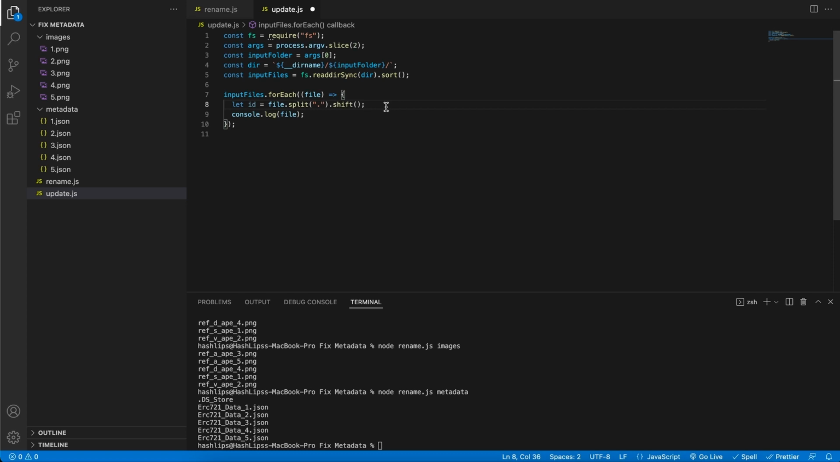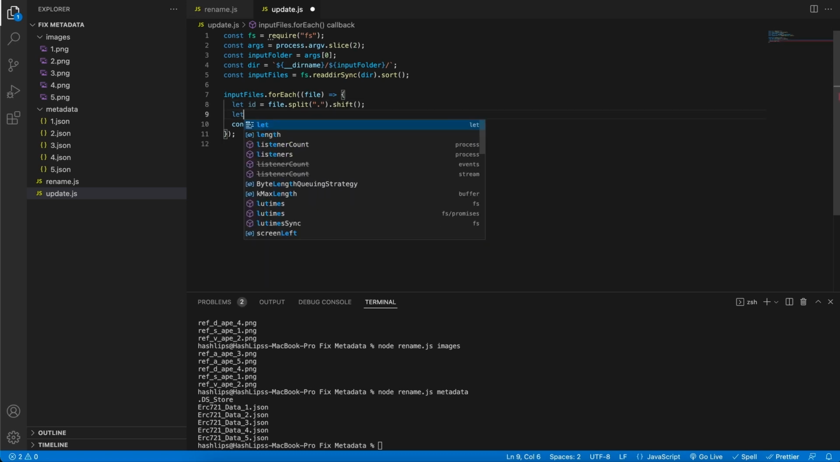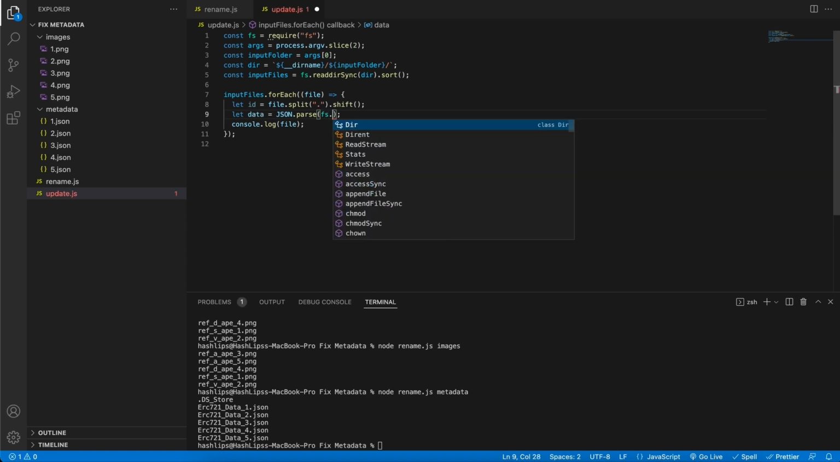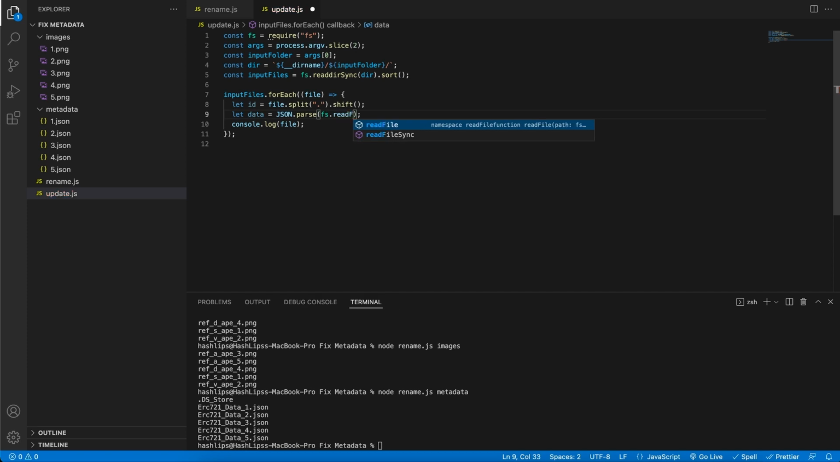But we need the metadata to change in the first place. So let's create a new data variable. And this time, this is going to be JSON. And we're going to pass it from something. Now we get to read each file in this loop. So let's go and use our file system again. And this time, we're going to read file sync.